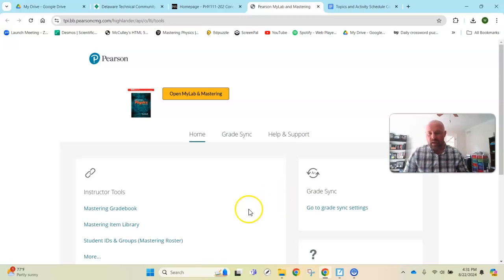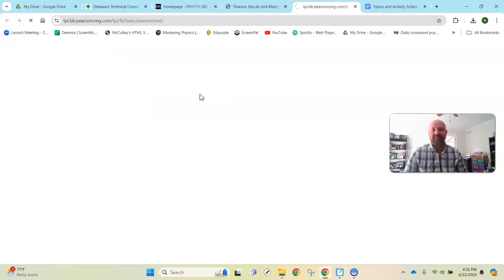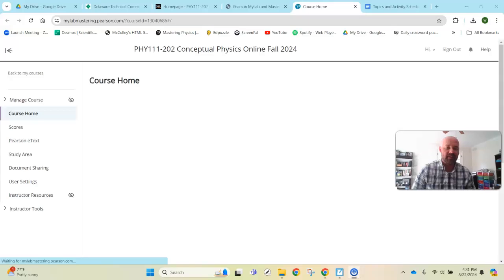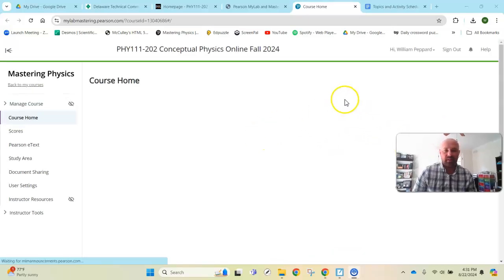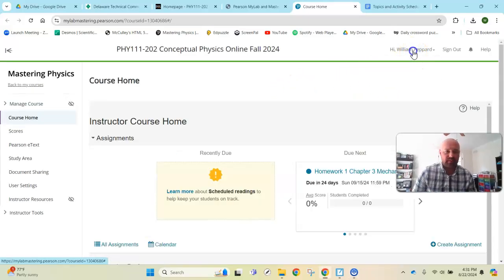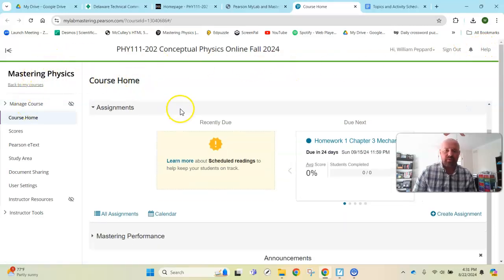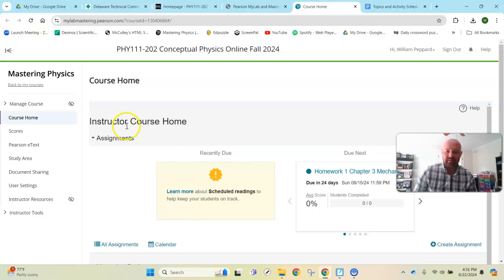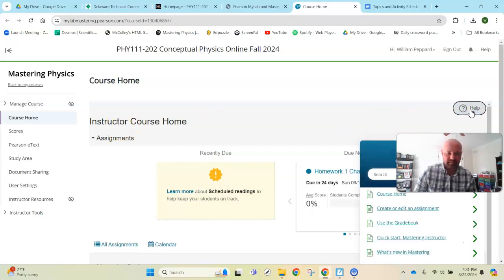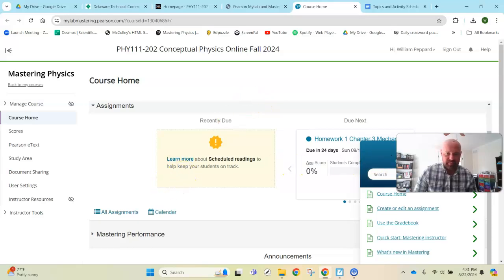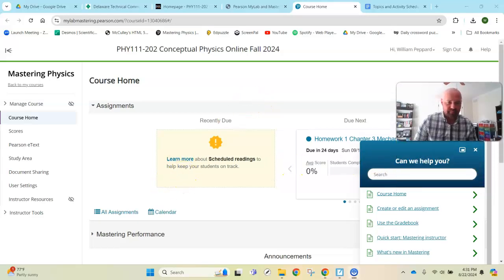So I'm going to just open up Mastering Physics here. It might look a little different because mine's the teacher version. I'm going to try to open it up as a student version. So let's see if I can do that. All right. So you will have a course home. This says instructor. Let me see if I can. I forget how to. Anyway, let me get rid of that. Move this up here.